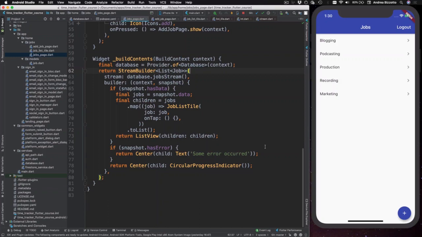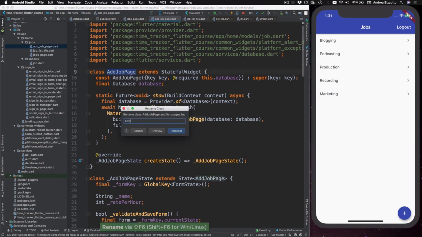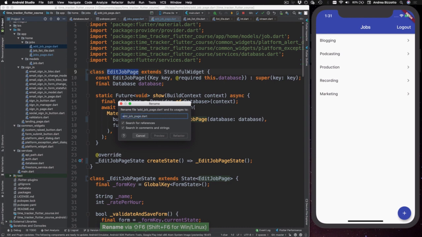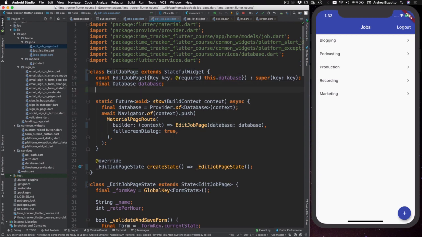Now that we have a list of jobs that we can select in this page, we are ready to repurpose the AddJobPage class so that we can use it to edit a job. And since we're going to use this page both for editing and creating new jobs, then I think we should rename it to EditJobPage. And I'm also going to rename this file to EditJobPage, like this.